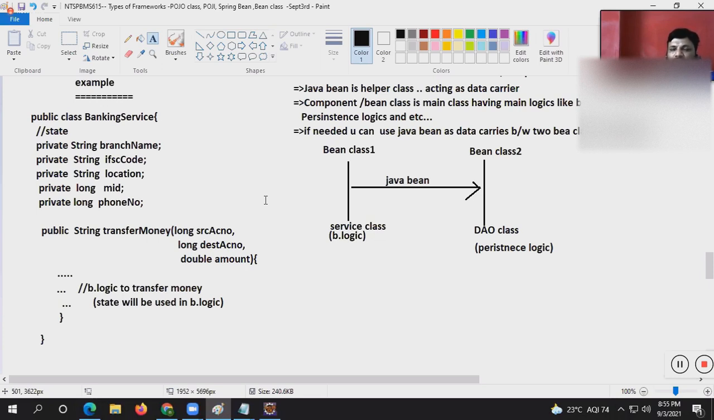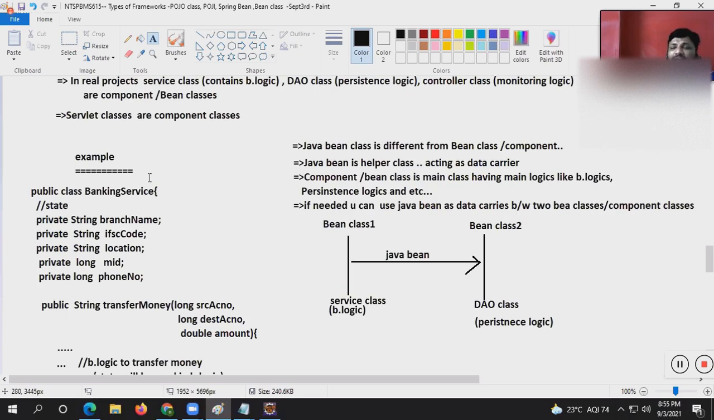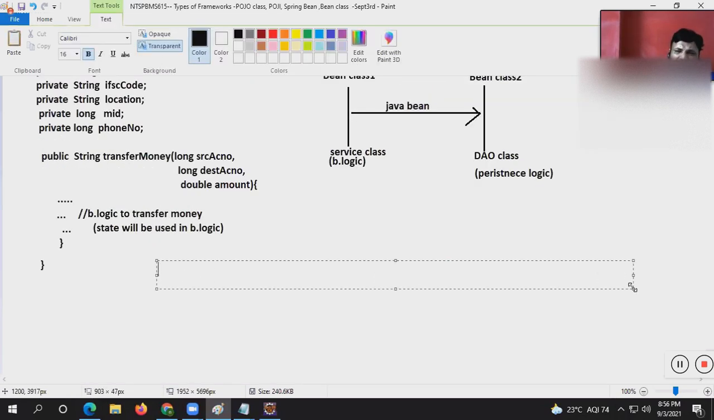Now, next one: component class or bean class. A class with state and behavior. May be a POJO, may not be a POJO. May be portable, may not be portable. Are you getting my point? But this is the main class, the class that contains business logic. Component class or bean class are one and the same, but Java bean is different. Everyone getting my point, guys?